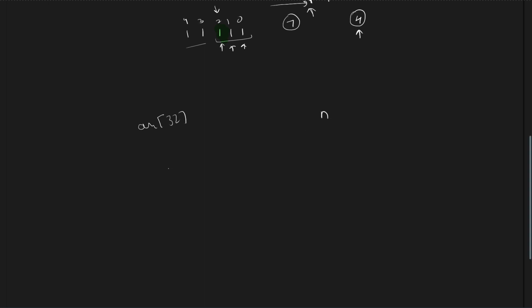Now I prefer the array method, because for example, if you want to make the ith bit unset, all you have to do is array of i is equal to 0. This is all you have to do. Whereas if you want to make the ith bit unset in the particular number n, in integer format, you'll have to take the AND of it with the inverted value of 1 left shift i.